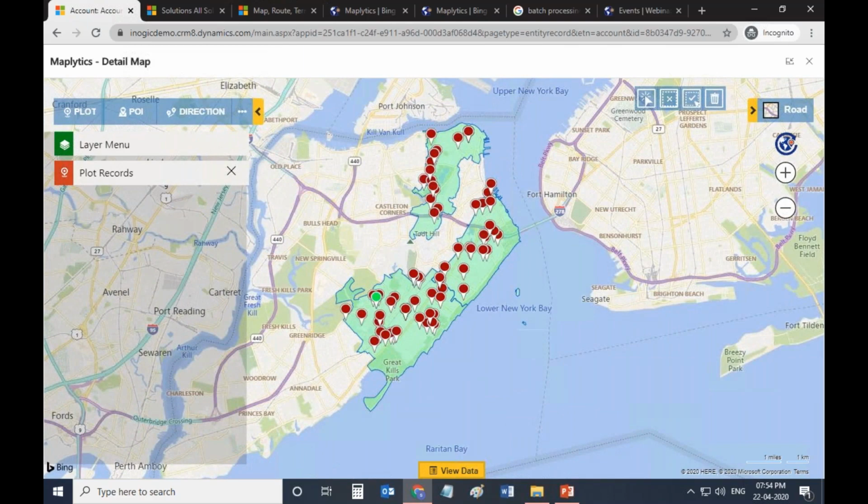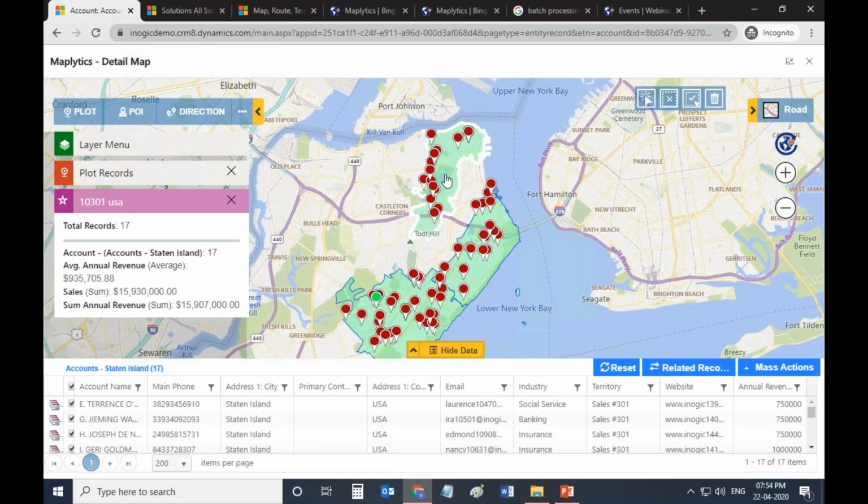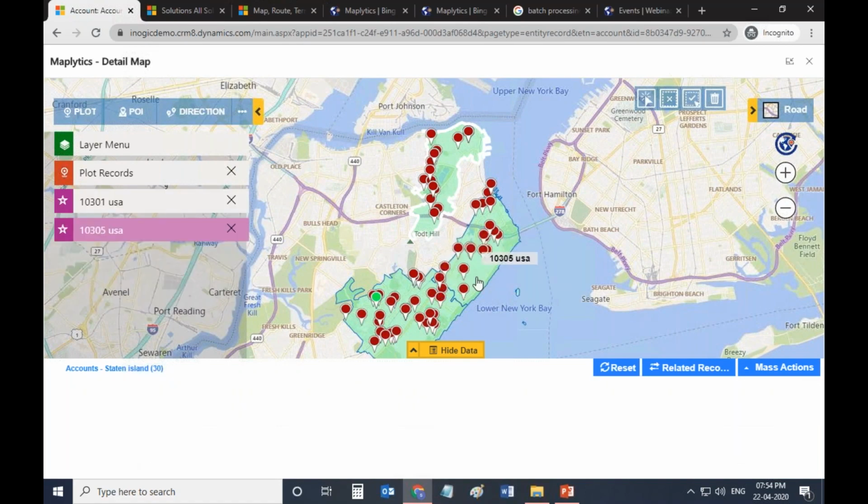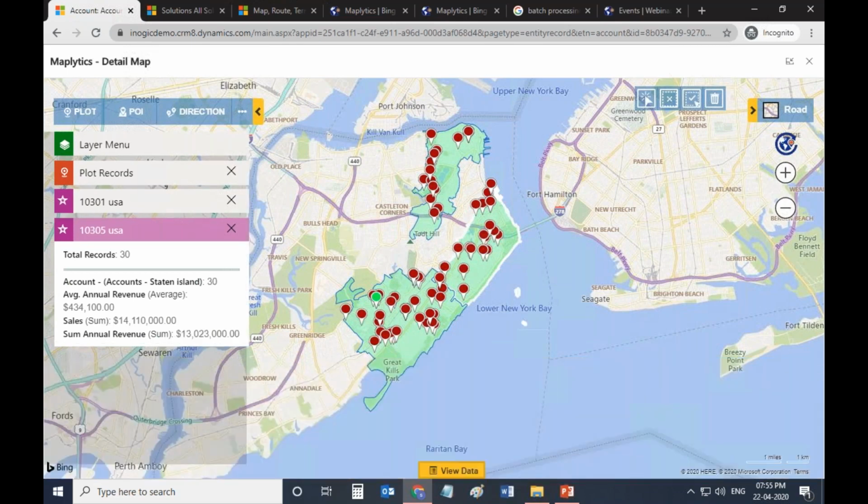Right. So here you can see the regions have been plotted, and now if I click on any of the regions, this will get highlighted and it will open the summary card for that. So this will give you the summary for all of the records that exist in a region like this. So this is the by region option.